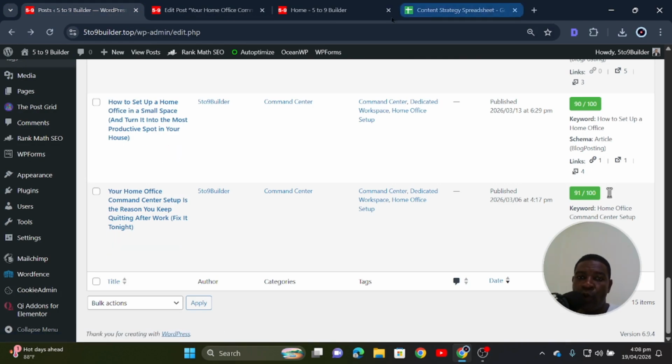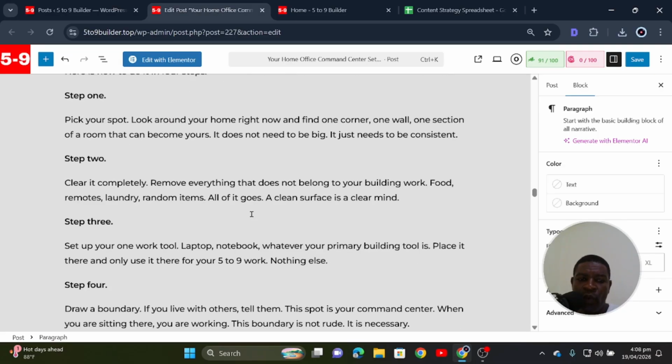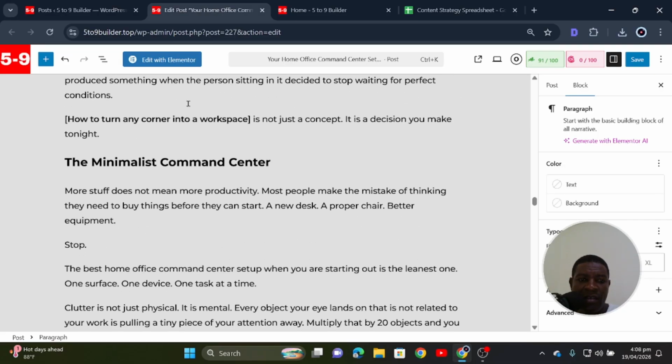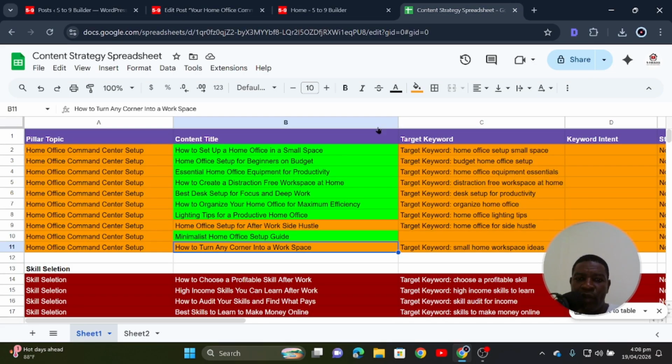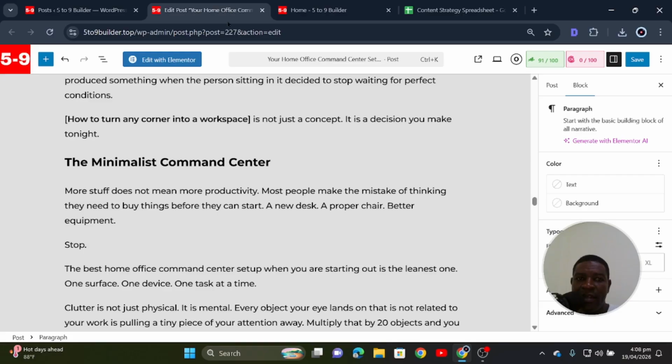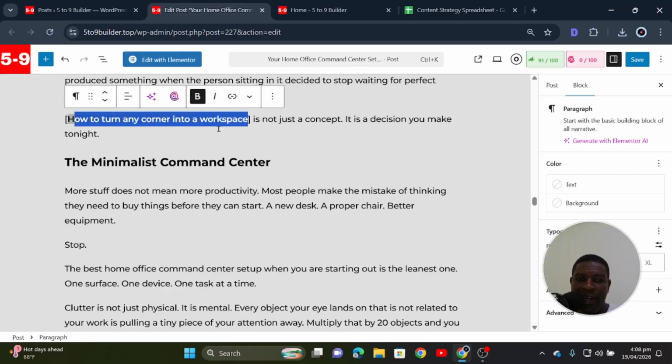So we now move to the next, which is how to turn any corner into a workspace. I've not created this particular blog post, so I can't link to that one. This one is not done yet, so I can link it later.